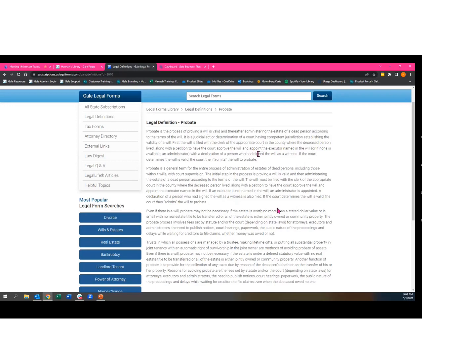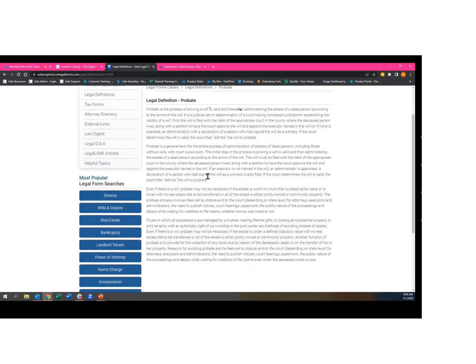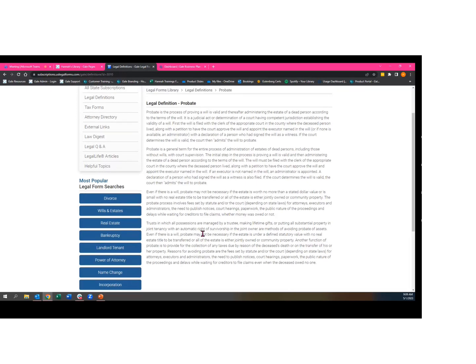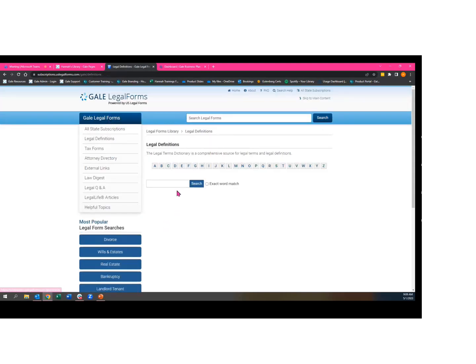And as you can see, this is way more than just a basic definition. It really goes into paragraphs explaining the concepts of probate and when you might find yourself needing or using this term. And when you go into the legal definitions, there's also a search box. So I clicked on the P and scrolled all the way down, but if there's a term here that you don't know, you can search for it here as well.